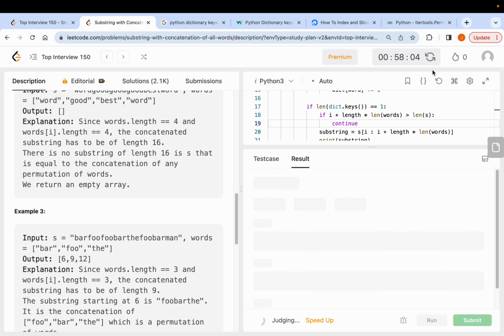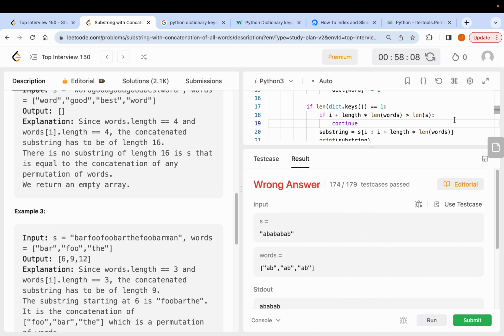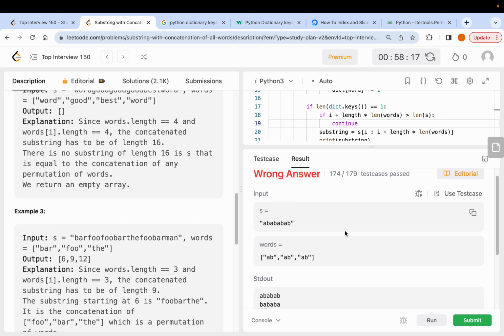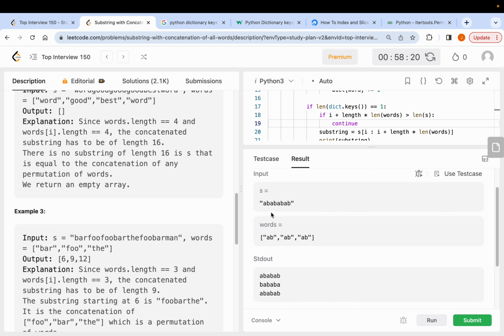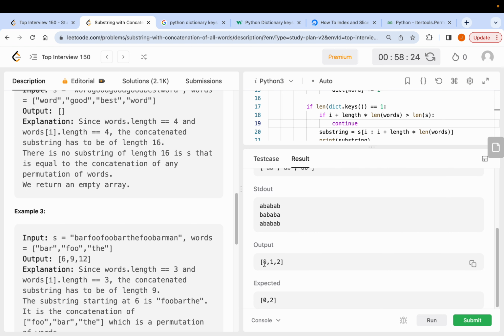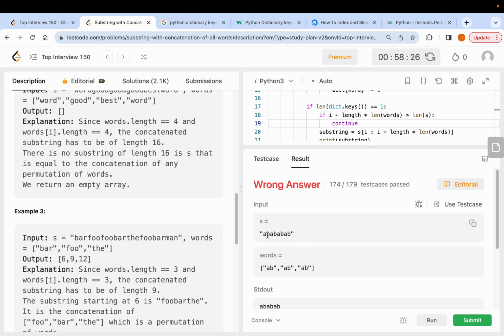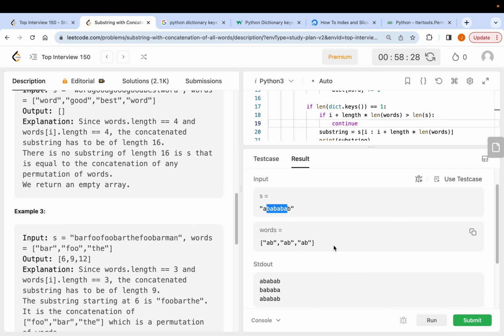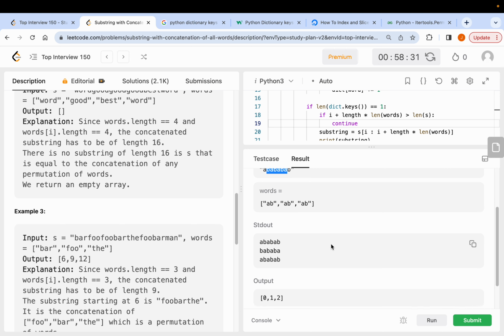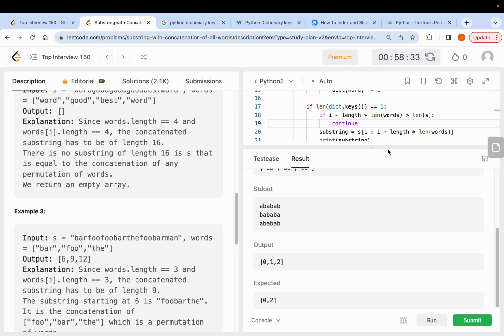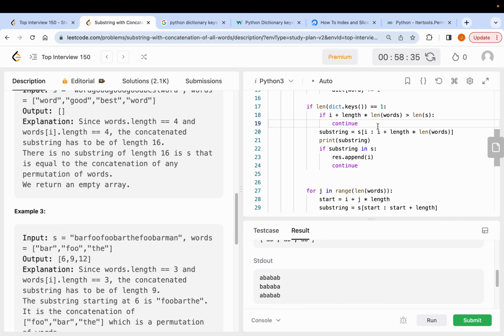Would be so nice to have it pass within this 1 hour mark though. Okay, let's see. It did run a bit faster though. So still some test cases not passed. Wrong answer. A B A B A B A B A B A B. Oh, I see. P A P A P A.